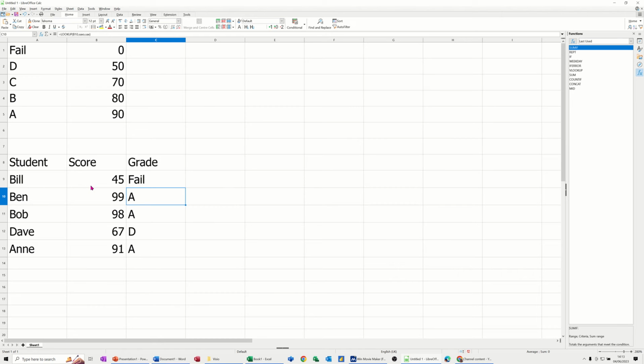In this module I want to show you how you can use a simple lookup to give you some grade scores for students. So if I change this score, for example, to 99, this guy gets an A grade. If I change this to 33, this guy fails. So this is just a simple lookup which I'm going to recreate at the top there.